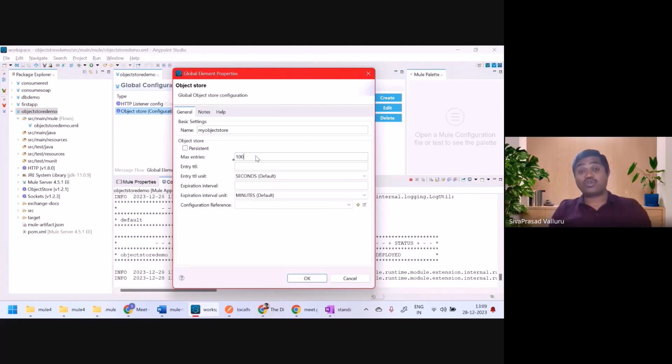If you try to store the 101st element, the previous data in object store might get removed. Maybe the first entry or second entry might be removed. So maximum entries is very important whenever you are using object store, to make sure that you will not get out of memory. You have to configure the maximum entries in object store.